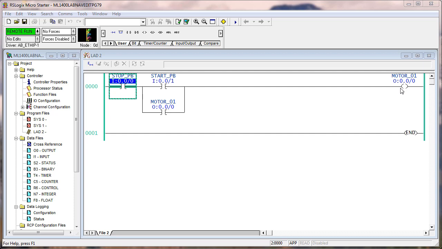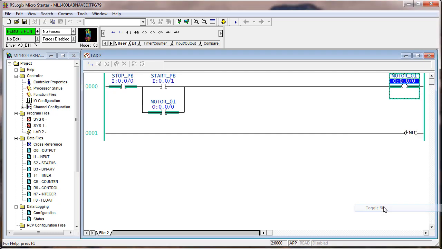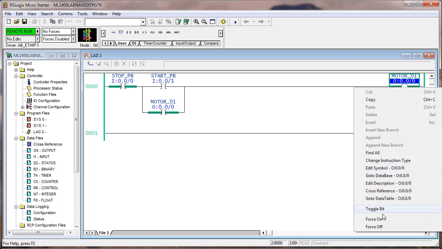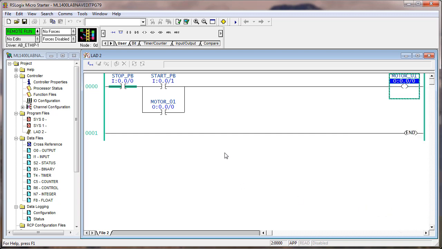Now you can toggle this bit on or off. If I toggle it on right now, you're going to see that it goes right back off. Well, actually, I forgot I had this seal-in contact here. So you see that I could toggle this bit, and of course it stays on because it's sealed in with this instruction. In this case, these are push buttons.